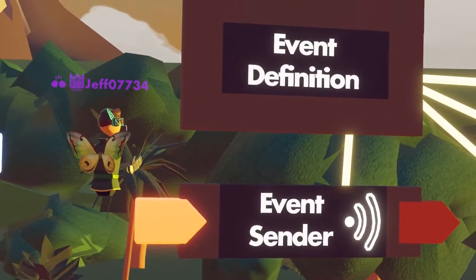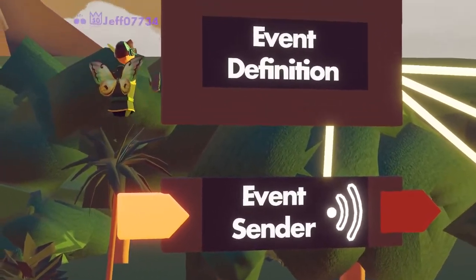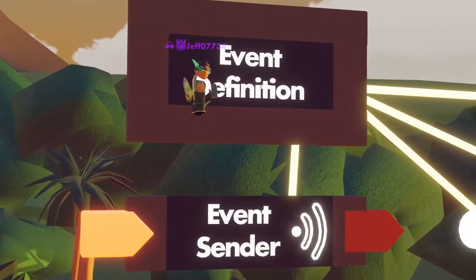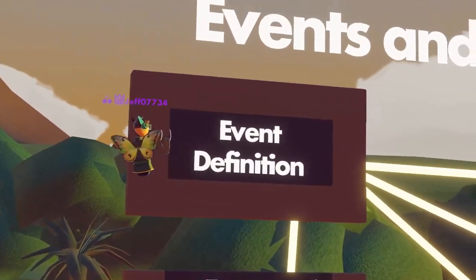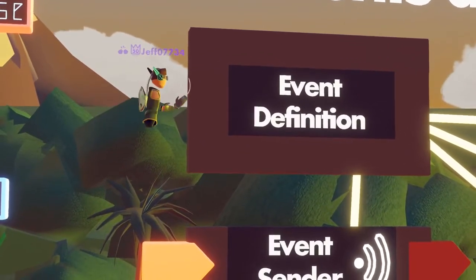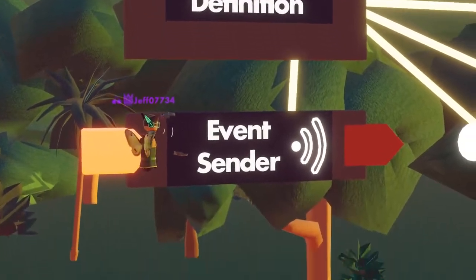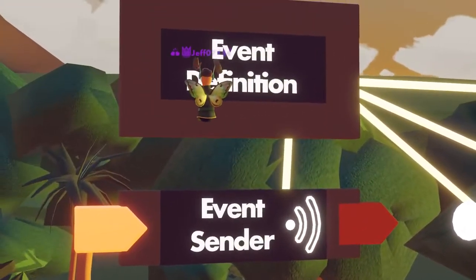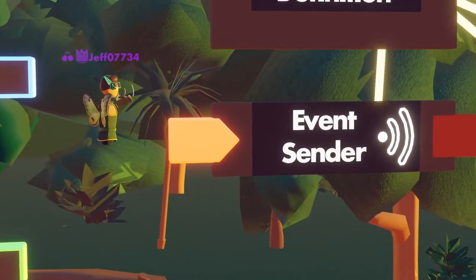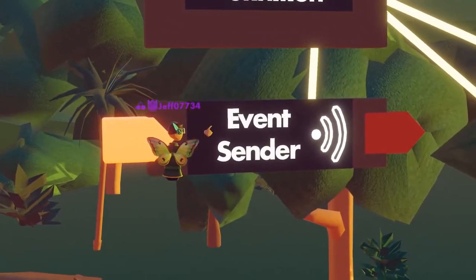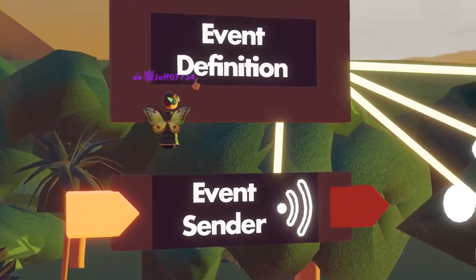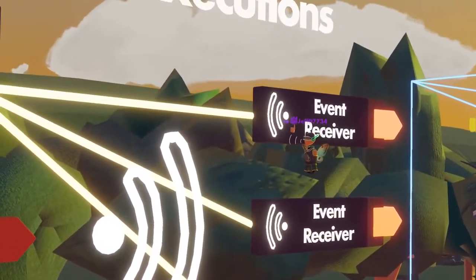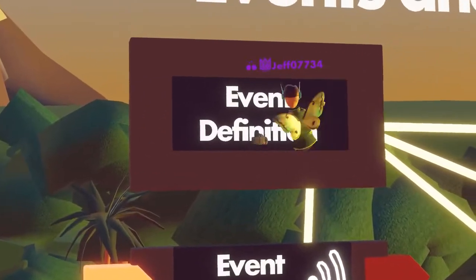So let's see. What you can do is create an event. In this example, we have an event definition here. This event definition is a chip. You place an event definition chip to make a new event. This allows you to configure event sender chips and event receiver chips to be connected to this event definition. For example, we don't have the labels here, but this event sender would be configured to the event definition, and each of these receivers are also configured to the event definition.